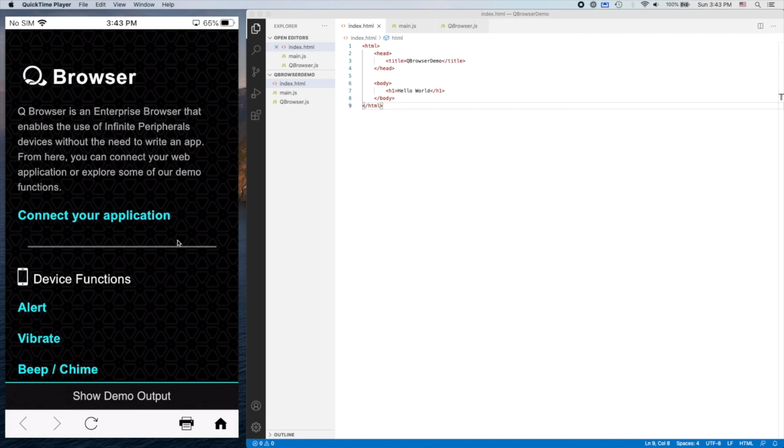So that is how to connect your website with the Quantum Browser app. This is the first step to getting up and running with Quantum Browser. In the following videos we'll go over how to add the library to your code and use some functions for some of the more common workflows like barcode scanning, reading mag stripes, using the settings, that sort of thing. So be sure to stay tuned, and I'll see you in the next video.